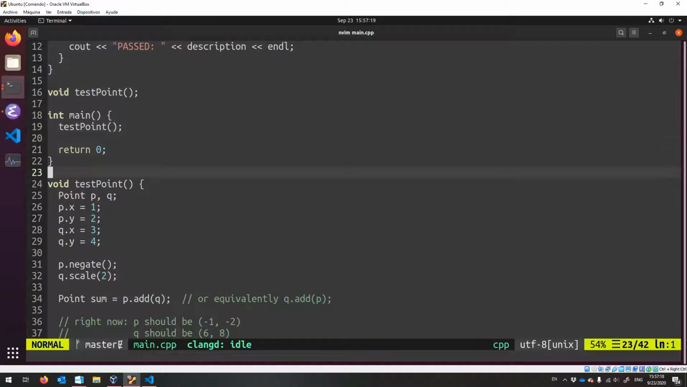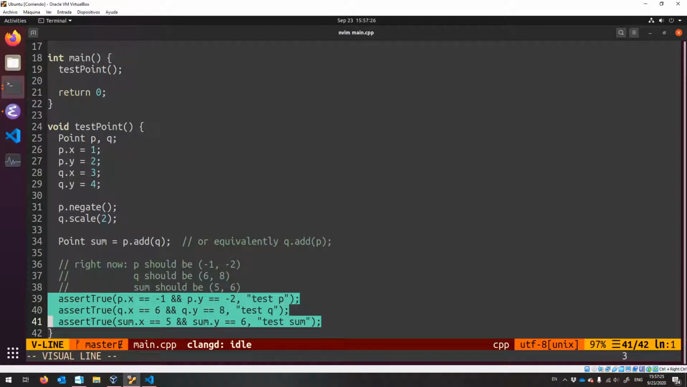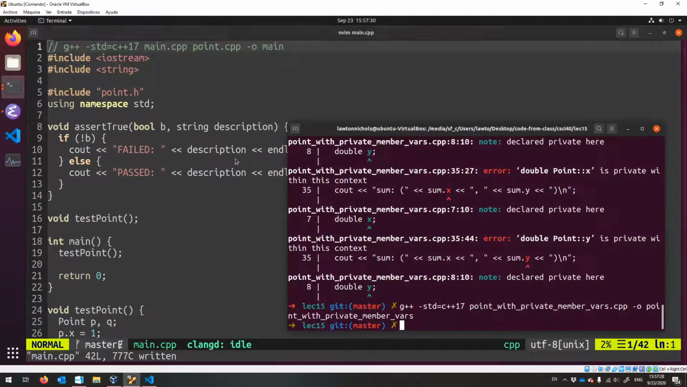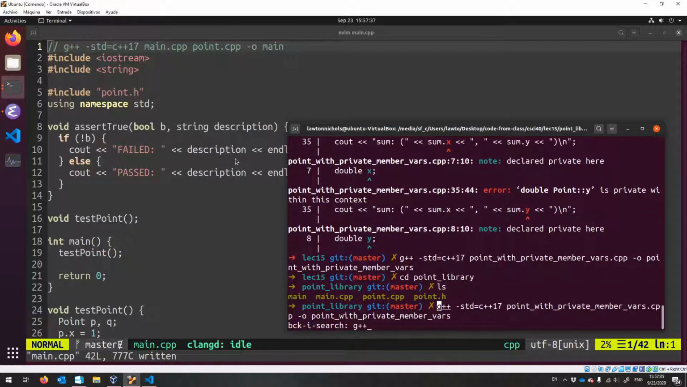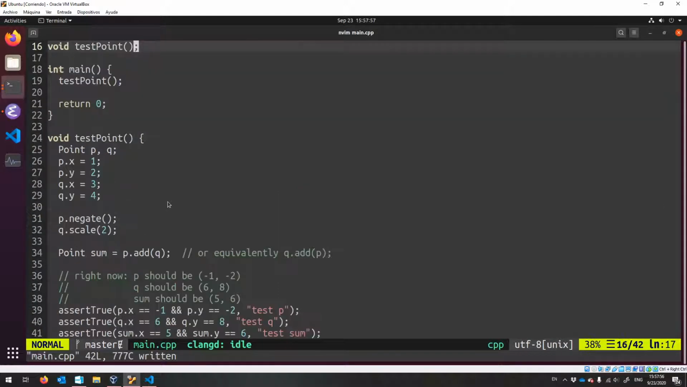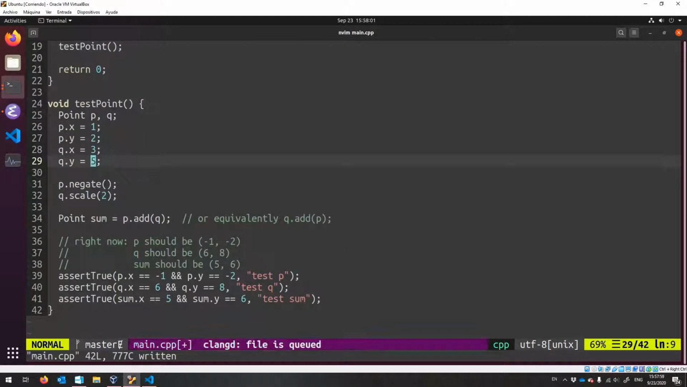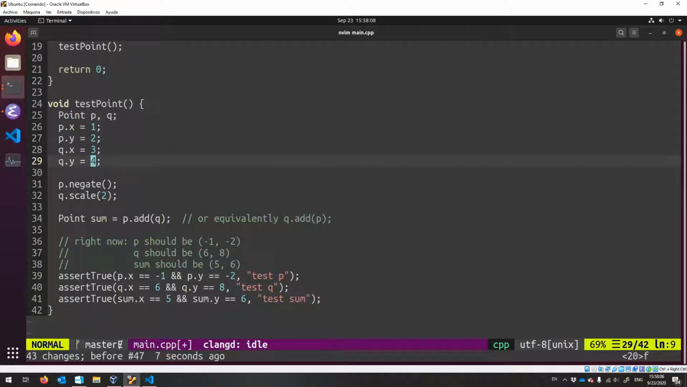So I made one test that tests all these things, and we ran it. We expect p.x to be -1, we expect p.y to be -2, and so on for q and sum. And obviously, because we printed it, it should all work. Darn. g++ -std=c++17 main.cpp point.cpp -o main. And now we have some passed tests. Now we could either make the tests wrong, like this was really 5, and now one of the tests won't pass. Or we can make our implementation wrong. But we have a correct one, so let's not change that.